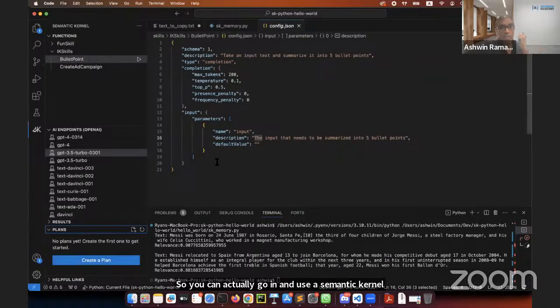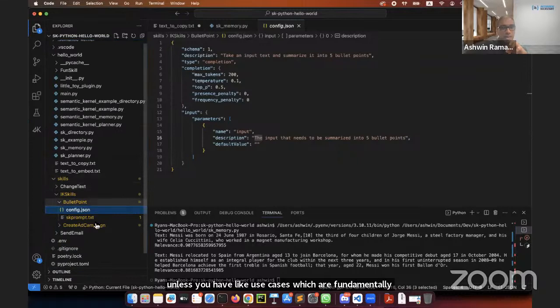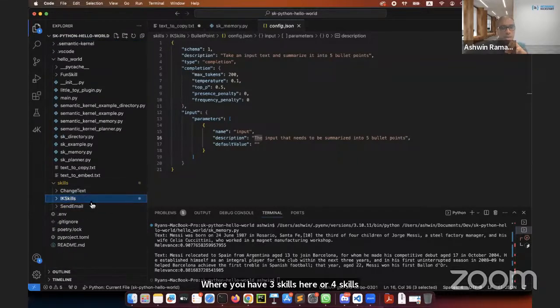But there is volatility there because the planners, if they're using the LLMs, are fundamentally probabilistic. You're going to have to debug it. You're going to have to test it. And you're going to have to make sure that you create some level of deterministic predictability into that process, right? So the recommendation is, unless you have use cases which are fundamentally controlled, like this one, where you have 3 or 4 skills that the planner needs to decide between, make sure that you actually have predefined plans, and that will give you a lot more predictability in that process.